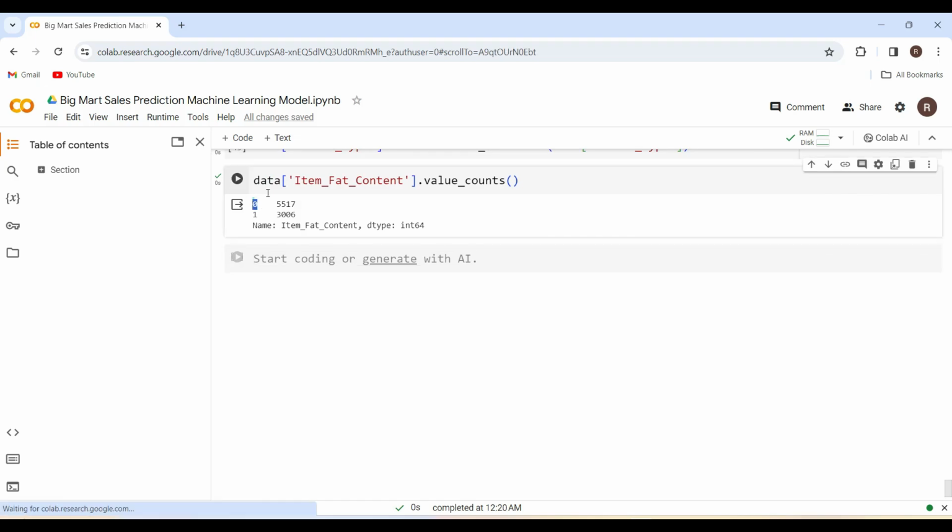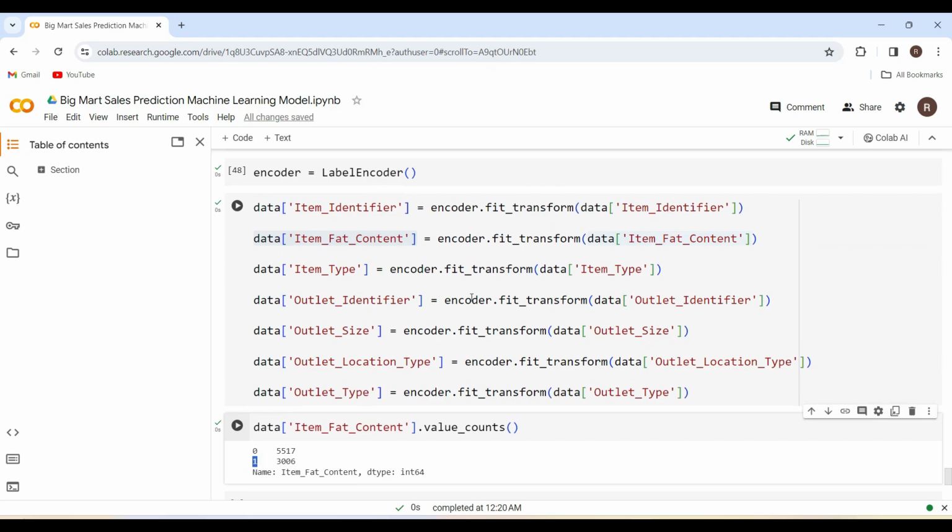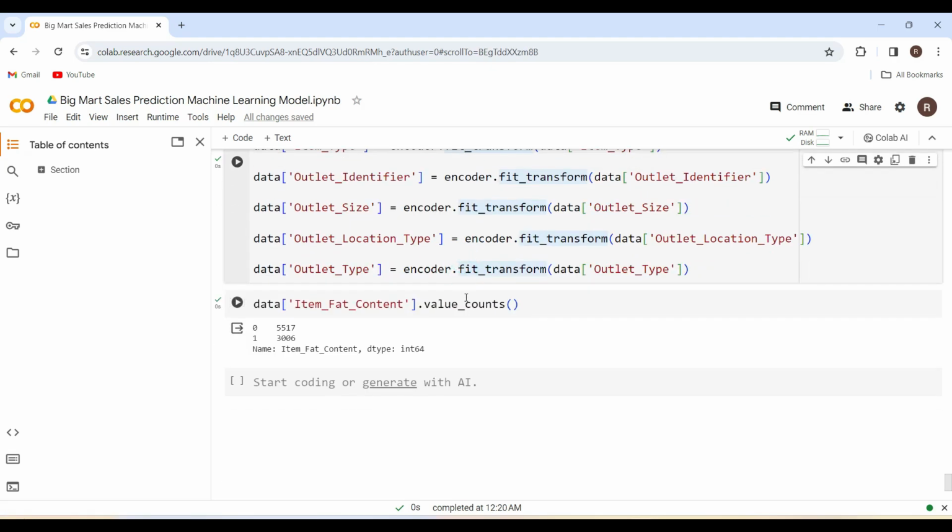If you see here, low fat is converted to 0 and regular is converted to 1. Okay, so this is how this label encoder works. So now what we have done is, we have completed the data analysis. Now we have replaced the categorical column values with numerical values. Now our data set is ready.